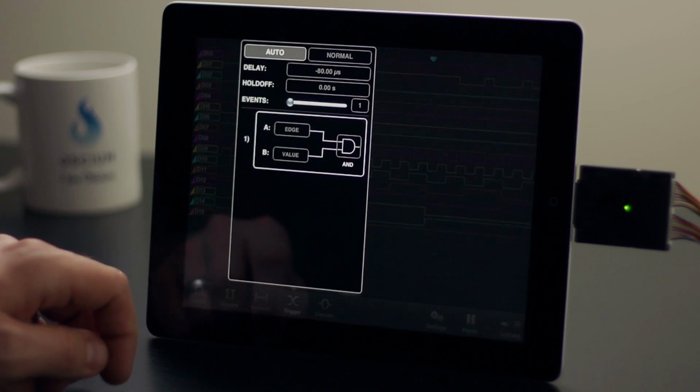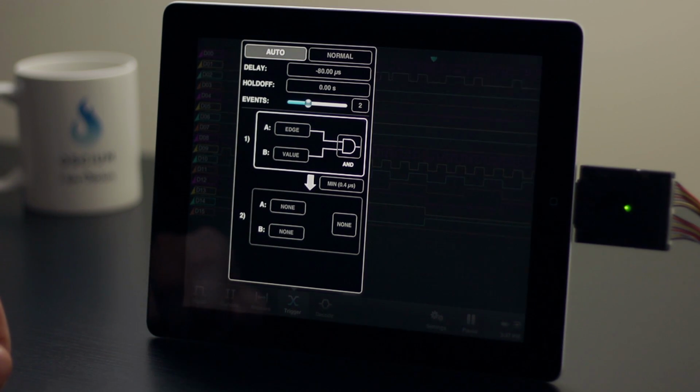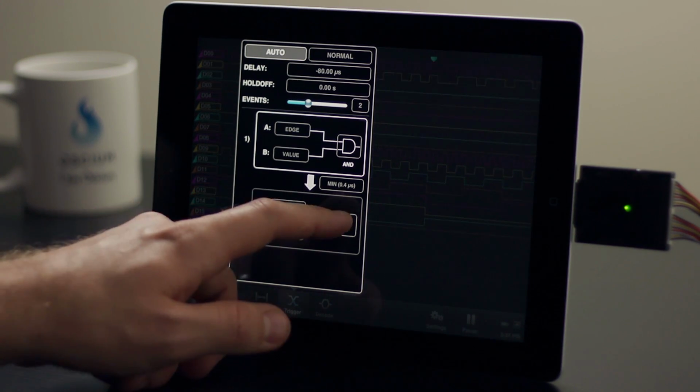Let's add a second trigger event. By adding another event, we're setting the trigger to occur only when events 1 and 2 happen consecutively.